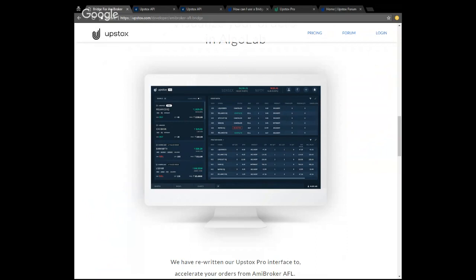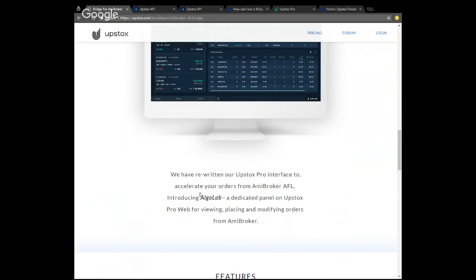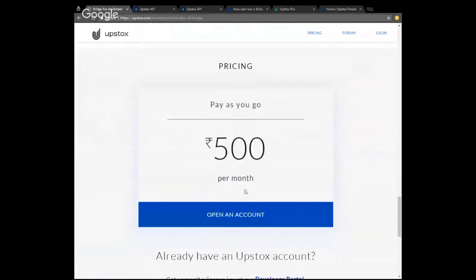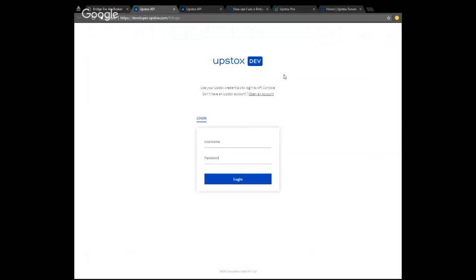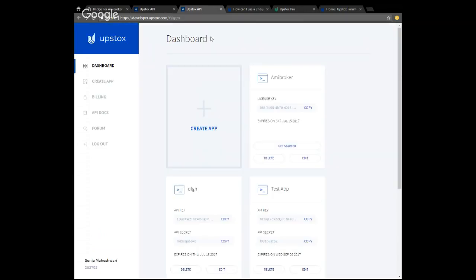Before we go into the entire demonstration, to enable this feature there is a pricing of 500. You need to pay 500 for enabling this, and you can open an account if you don't have one. If you already have an account, you can just click on this developer portal and it will bring you to this section. You can log in with your Upstox login credentials, and you will need to create a license key.